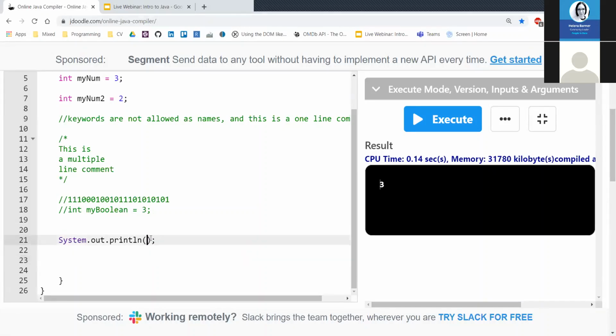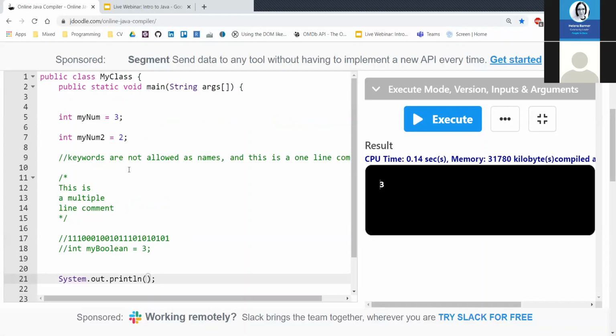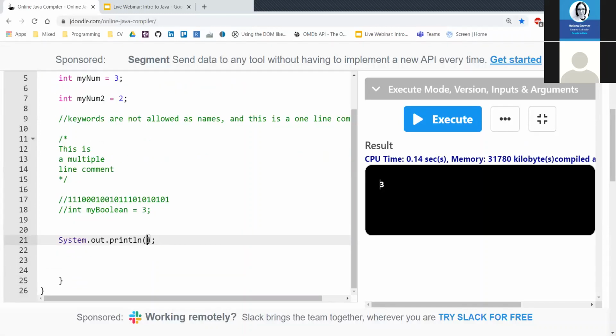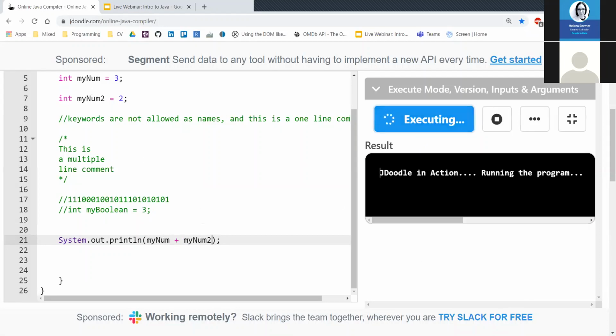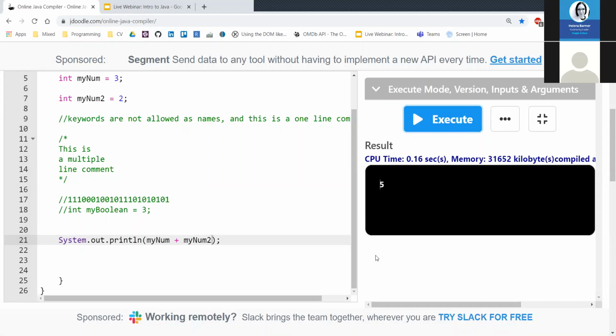What we could also do, we could probably do it like this here. We can type myNum plus myNum2. And I think you already know what we're going to get here. We're going to get the sum of these 2 variables. Let's see if we are correct. Exactly. We get the sum of these 2 variables.